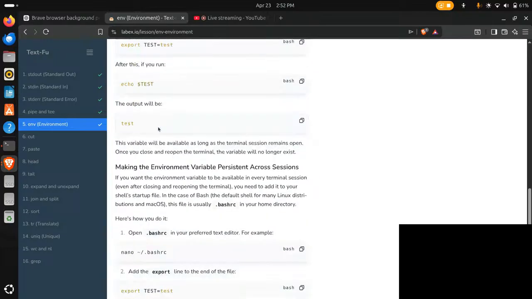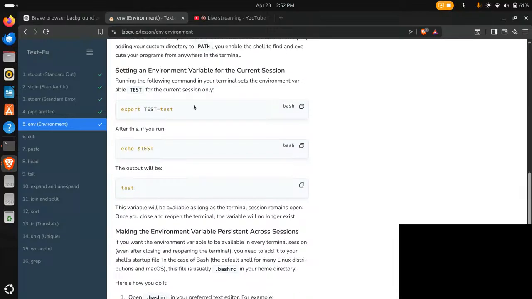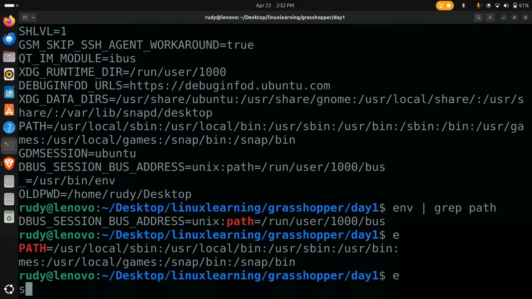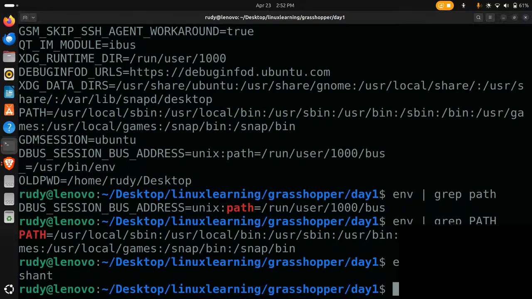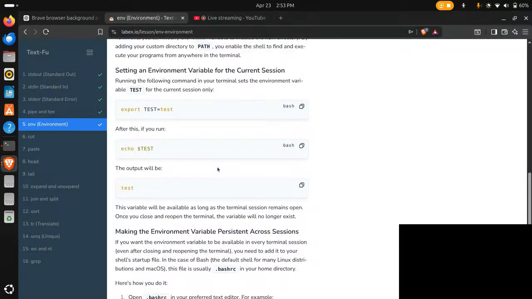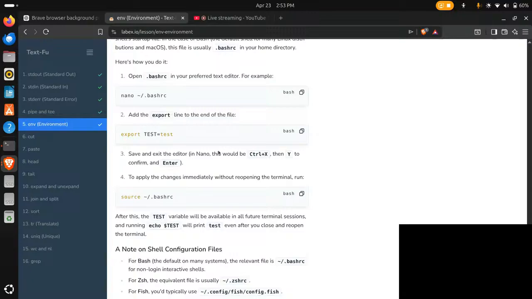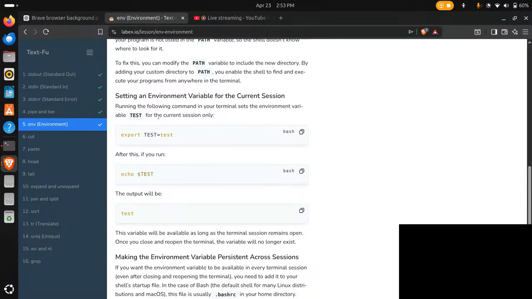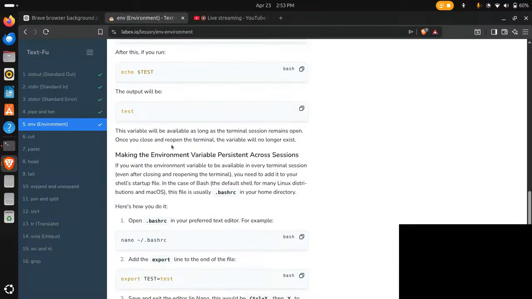Now okay, we need to add, let's add export. Let's add my name equal to Prashant, and now echo. Okay, enter. Okay, Prashant arrived. Now how to delete this? It will be deleted after I reboot.